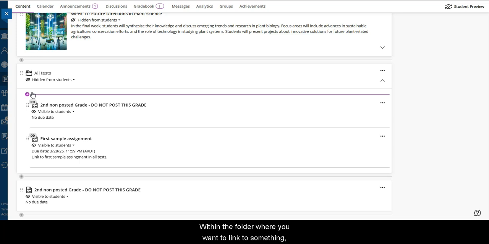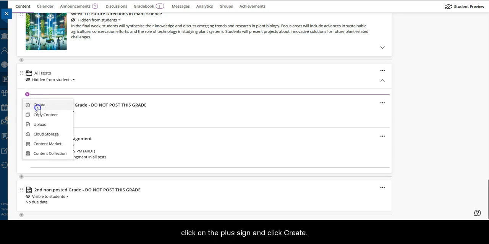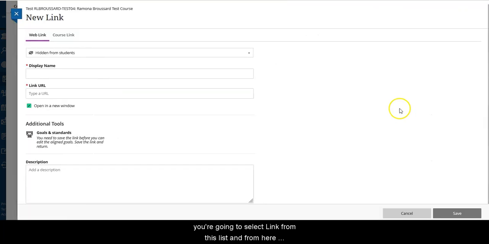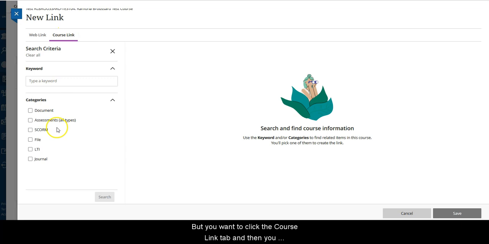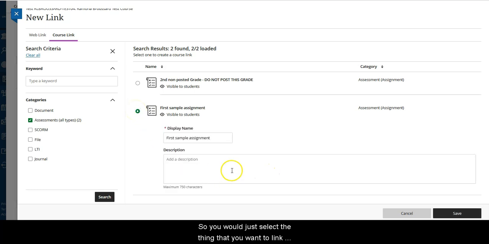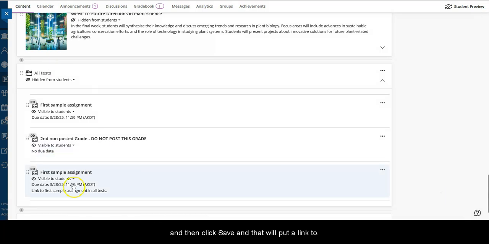Within the folder where you want to link to something, click on the plus sign and click Create. From the menu that comes up on the right, you're going to select Link from this list. And from here, it's going to default to web link, but you want to click the course link tab, and then you can search for it. You can either enter a keyword, or you could just check off assessments and find all of the assessments. You can only add these one at a time, so you would just select the thing that you want to link and then click Save, and that will put a link to it.